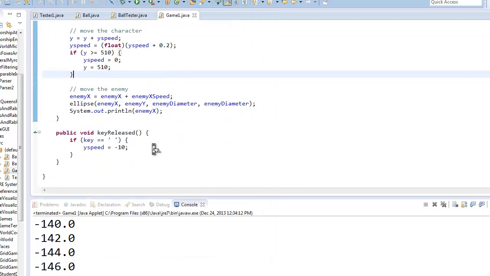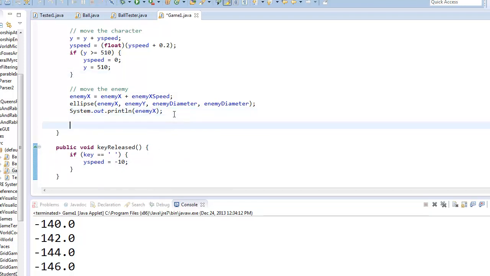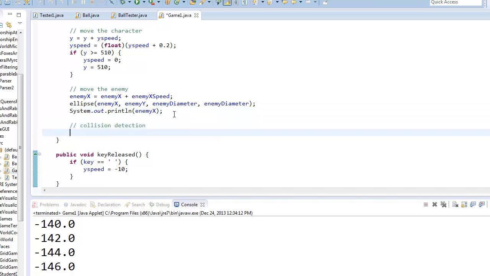Alright, well of course we are not yet detecting whether or not it's hitting me or not. So let's put that part in. Collision detection is what this is called. So I have to think of a test that I can use where I'm testing the coordinates of my objects to see, is that thing hitting me, yes or no?